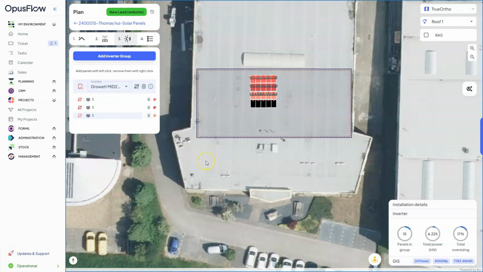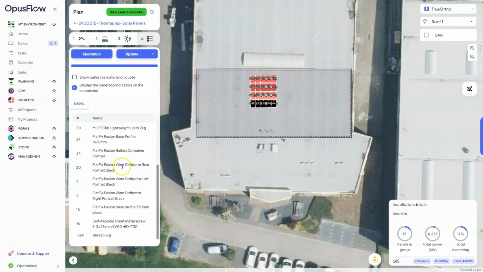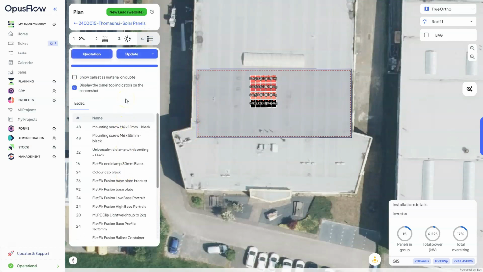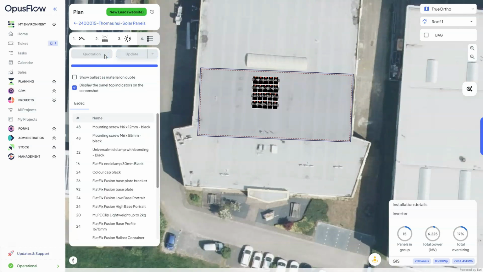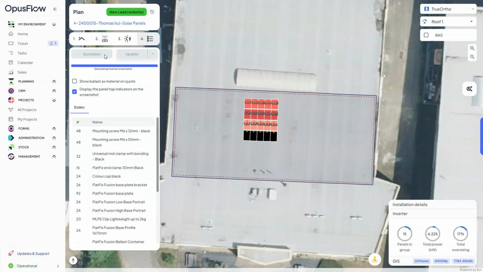After you're finished adding the inverter, then you can go to the fourth phase, which is the bill of material, and the software checks everything and gives you a list of all the material and everything that is needed. And then when you want to create a quotation, just click on this button over here. The software will take a screenshot of this installation plan and prepares everything for you, the bill of material. As you can see here, it is also generating the project plan and everything, and then leads you to the quotation page.